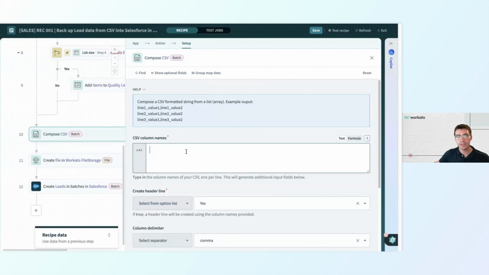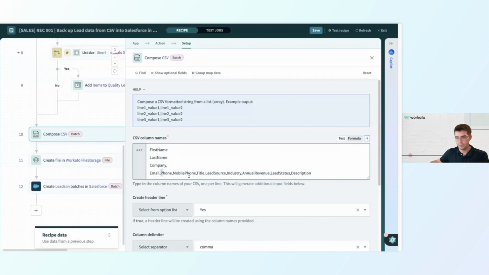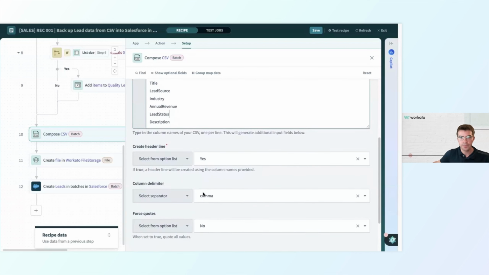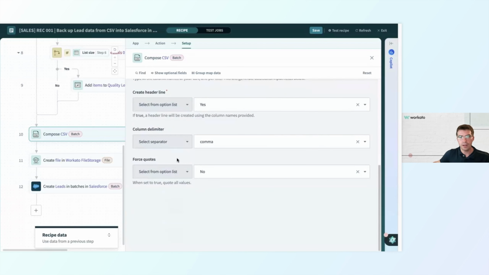So to indicate the column names, I can enter them one at a time, like first name, last name, email. That's a little time consuming though. Let's go faster. What I could instead do is just copy the header row from my CSV file and paste it in. And then I'll use enters to separate these lines. And we don't want commas here. So let's get that formatted. And now I can choose whether or not I want to create a header line. Absolutely, I do. It will be separated by comma.